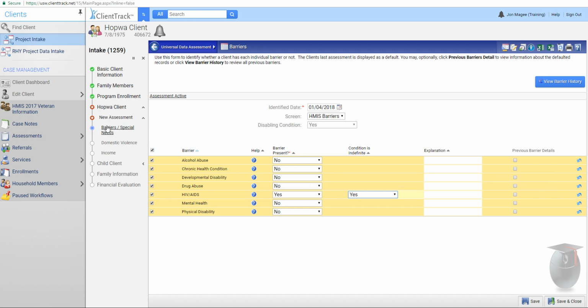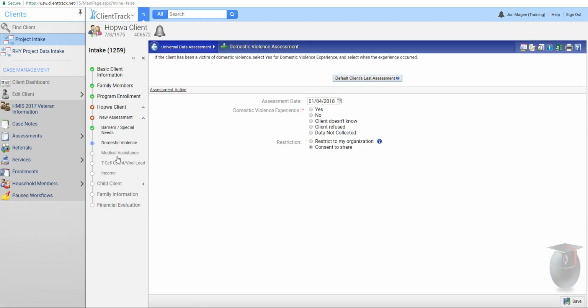And we can actually see that here. Normally with other projects, you would just have domestic violence and income. Those would be the next assessments that you would do with this client. However, because we chose yes to both of these, now when I click Save and Close to continue, you'll see there are some other assessments we're going to be presented with.